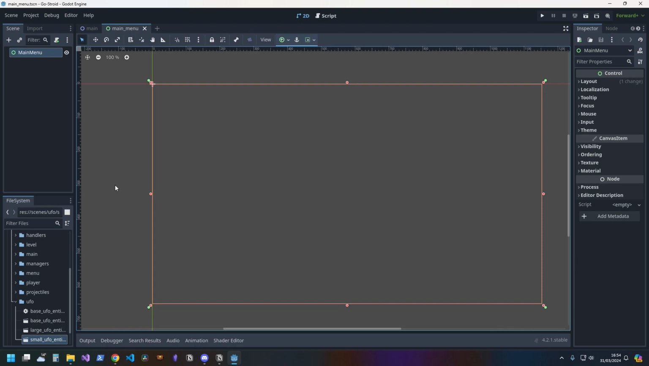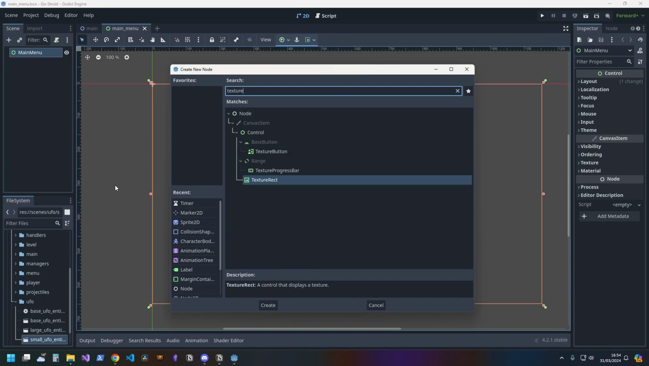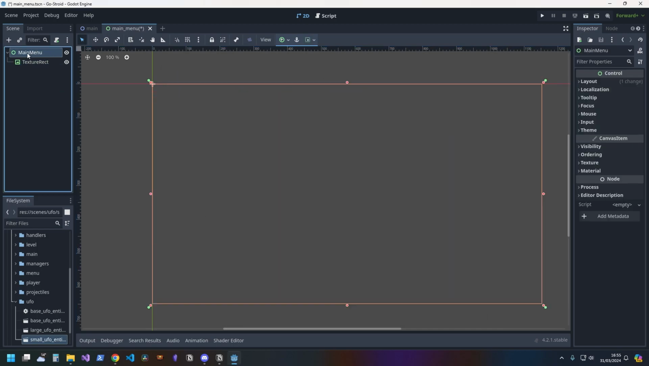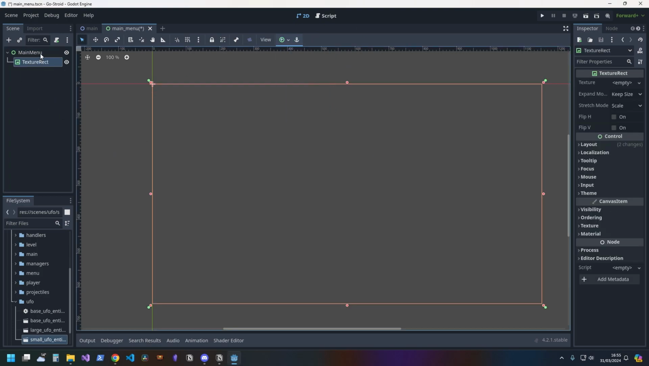Like, okay, what does a main menu have? Well, it has a background, right? Now, we could use a Sprite 2D, but that will cause some issues. So what we're going to do instead is use what's known as a texture rect. So I'm going to use Control A or Command A to add. I'm going to write in texture, and we'll get a texture rect here, a control that displays a texture. So this is another green type node that goes within a green type node, and this will contain our texture or our background.